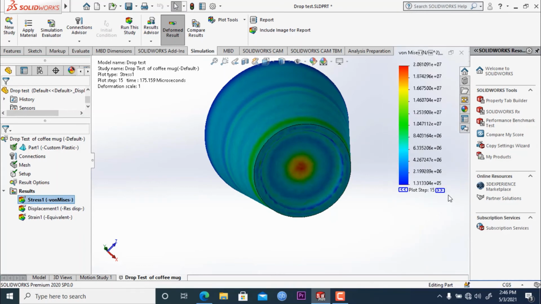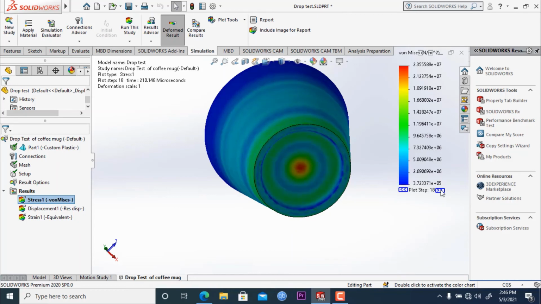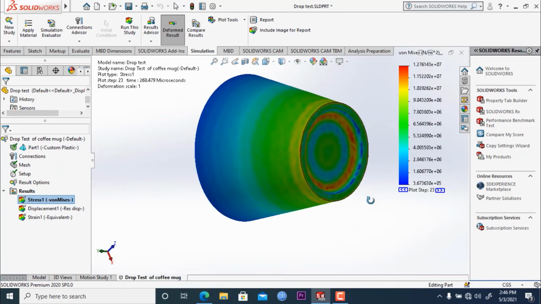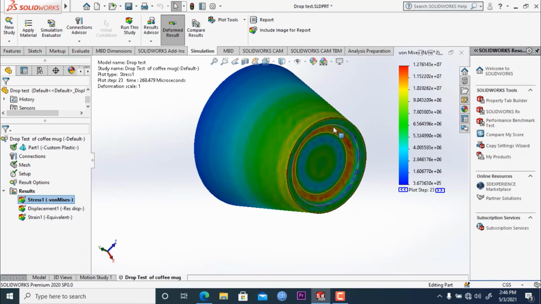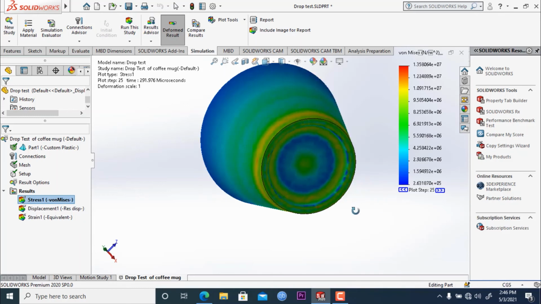It's making some problem. Let's just move forward, and you can see in this stage the bottom has been taking the maximum amount of stresses, and in 24 the stress has been higher than the previous, and in 25 it is in a stable condition.